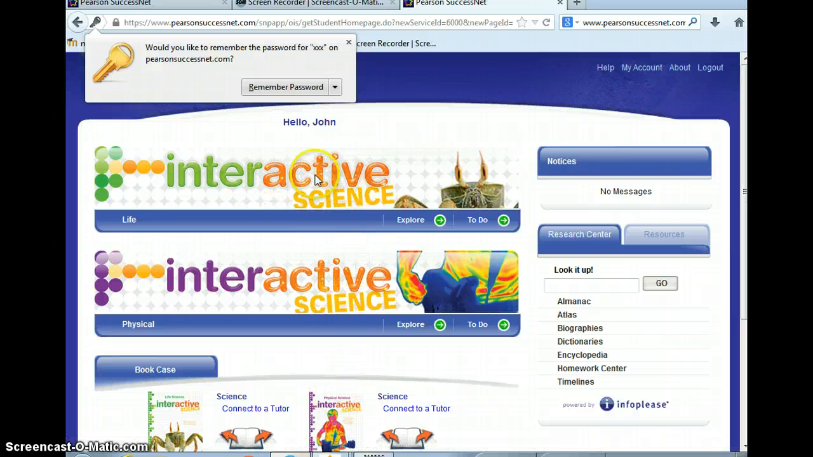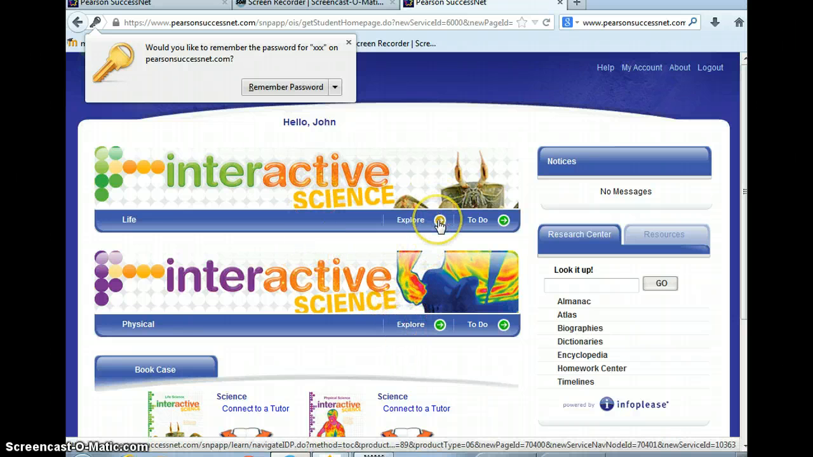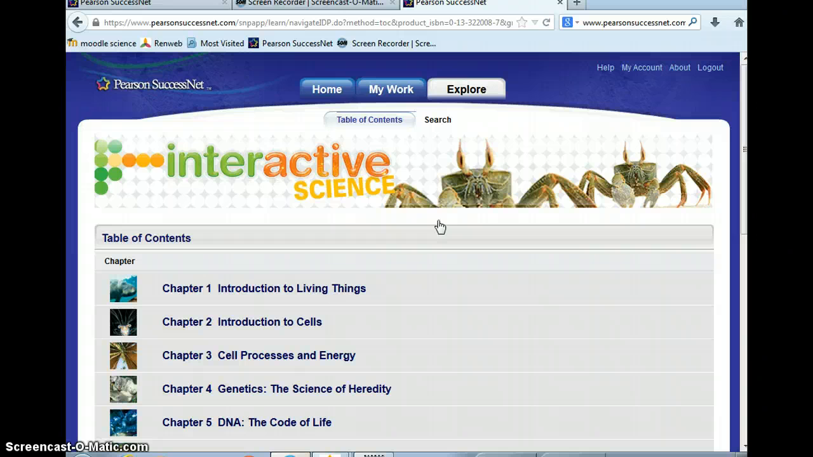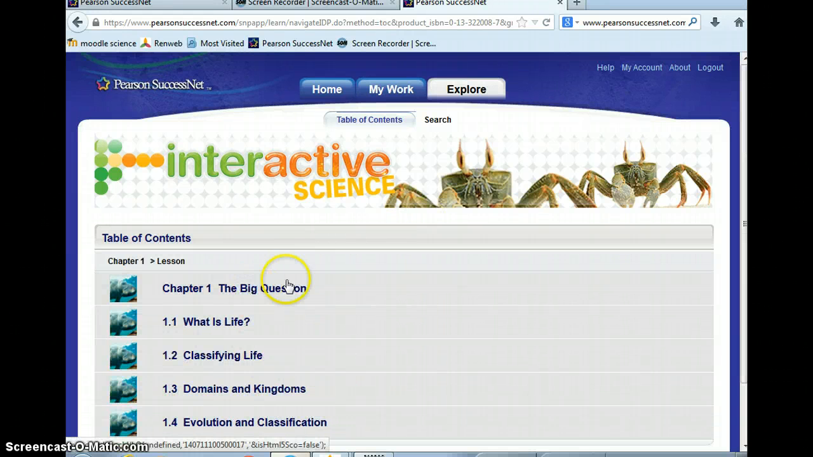The interactive portion of the book is at the top. The Explore tab here is how you get into the interactive part. It lists all the chapters. If you go into the chapters, the first thing you're going to see is a big question. This covers all of the material in the chapter.